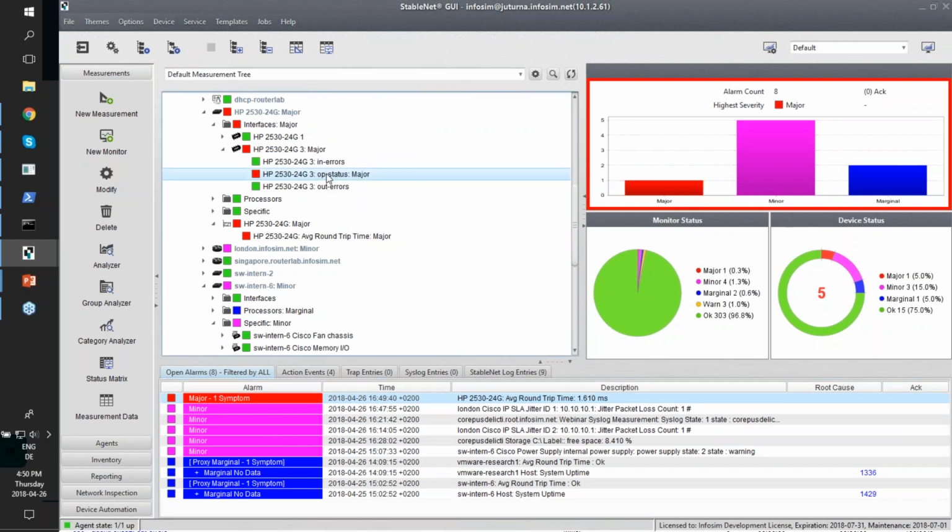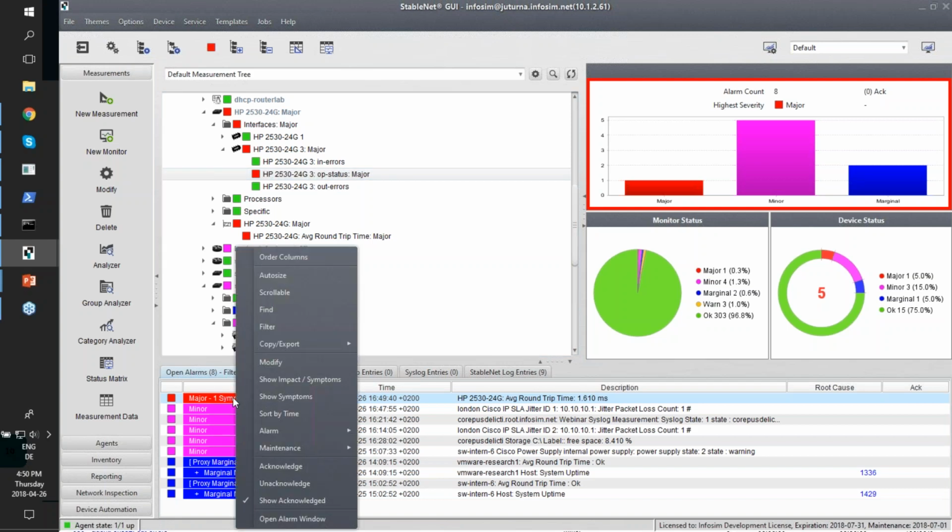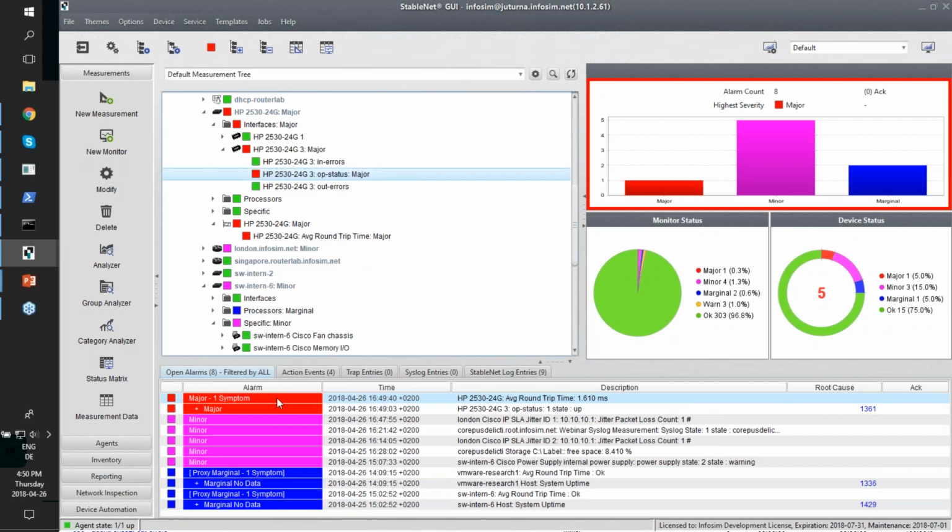And it's correlated to the respective alarm, but only as a symptom. Symptoms are hidden by default. You can easily show them using this right-click menu, and then I can see it. And the integration with the tree, you can see it. Okay, that's the corresponding monitor.